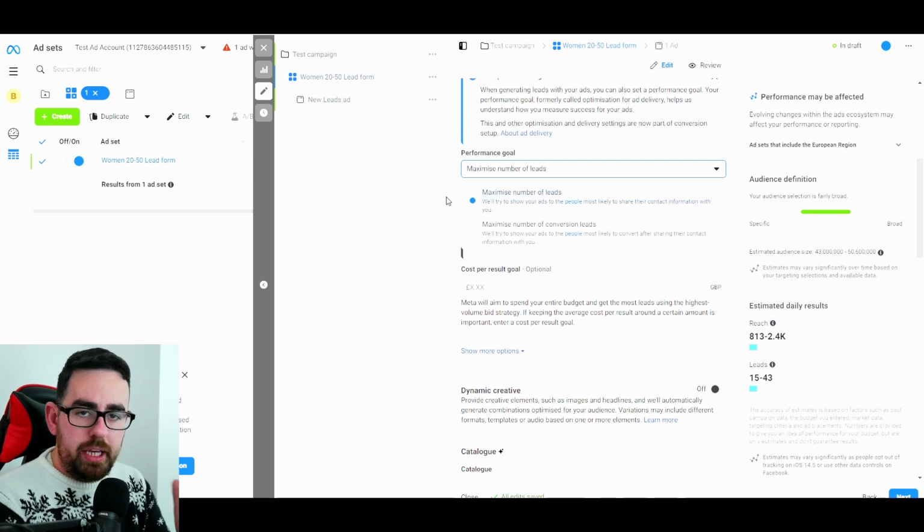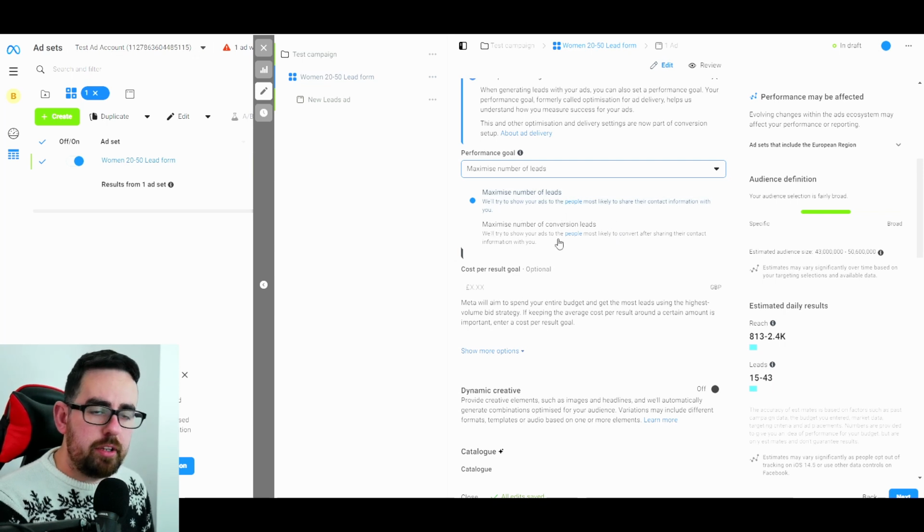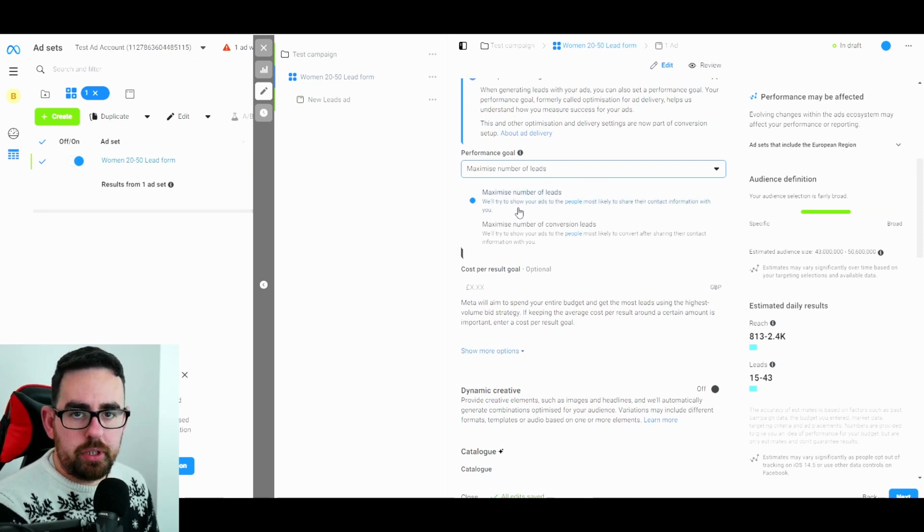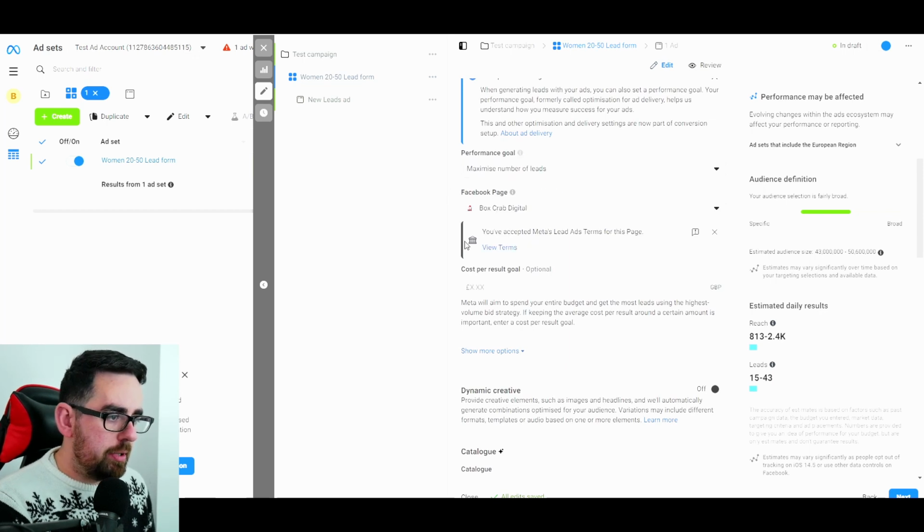Now, depending on which one you pick, depends who Facebook are going to prioritize your ad towards. The bottom one is people who are more likely to actually convert. So Facebook knows that they have converted on other ads before, and they're more likely to do so this time. And then the top one are just people that are likely to give you their contact information. Now, it might sound like you're going to want to pick the bottom one every single time, but if you pick the bottom one, you're probably going to end up spending more per lead because they have a higher intent than the one above. So you might actually want to pick the one above. I'm just going to leave it with the one above for this one.